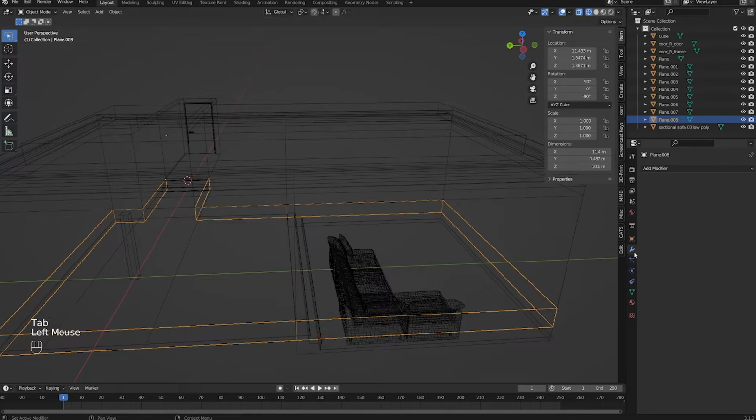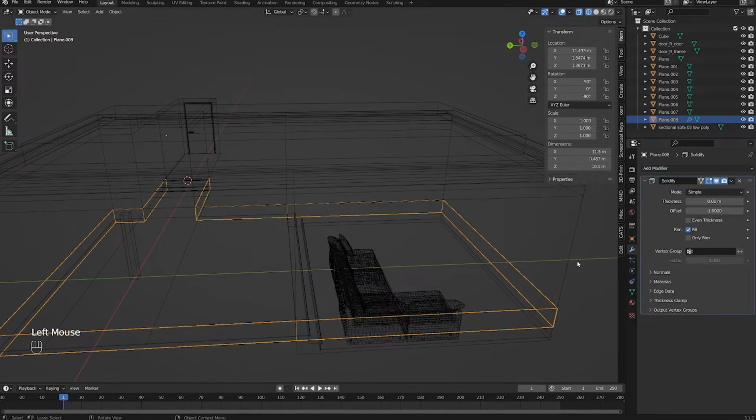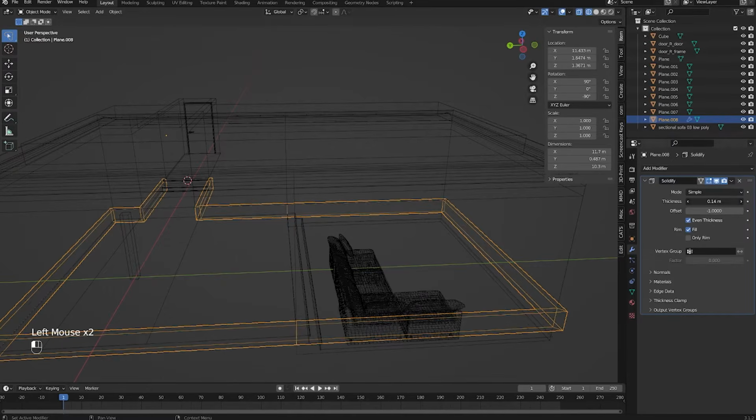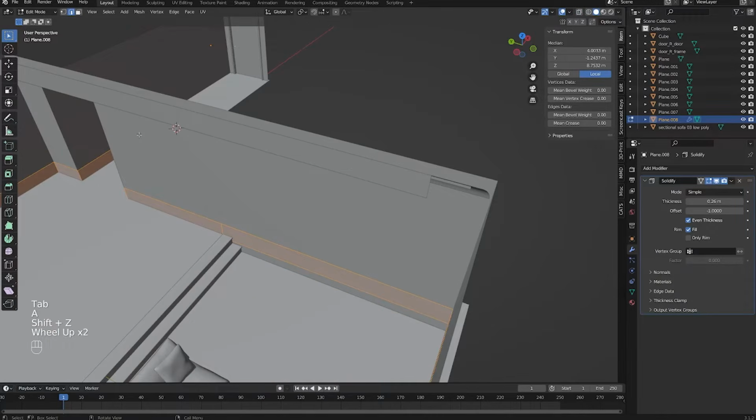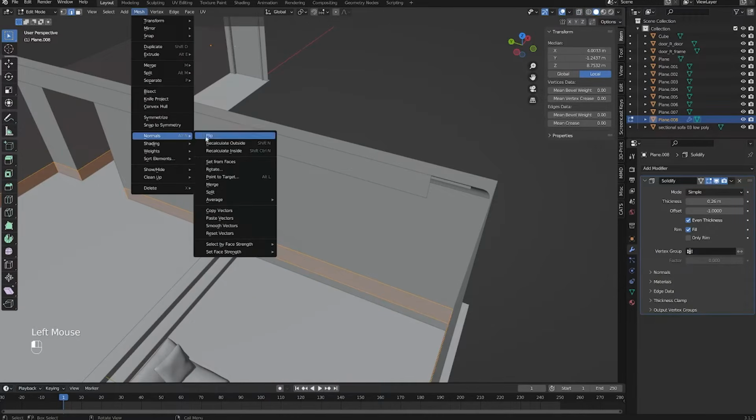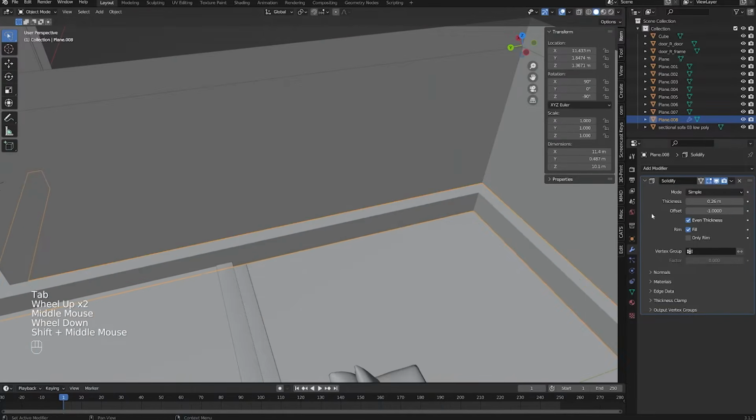Let's go to the modifier properties by hitting that wrench and going down to solidify. We're going to press even thickness. Let's just bring this out. And once again, it's extruding this out in the wrong direction. So we can go into edit mode, select everything, go to mesh, go to normals, press flip, and it brings it in now.